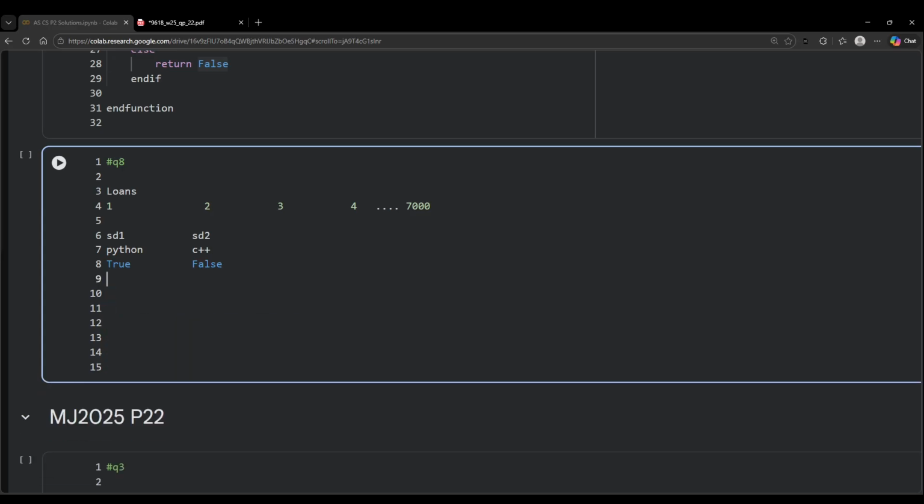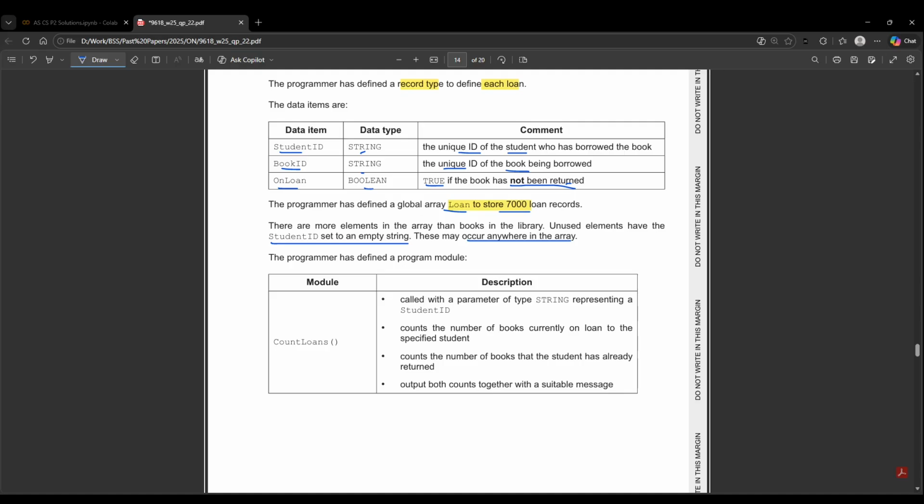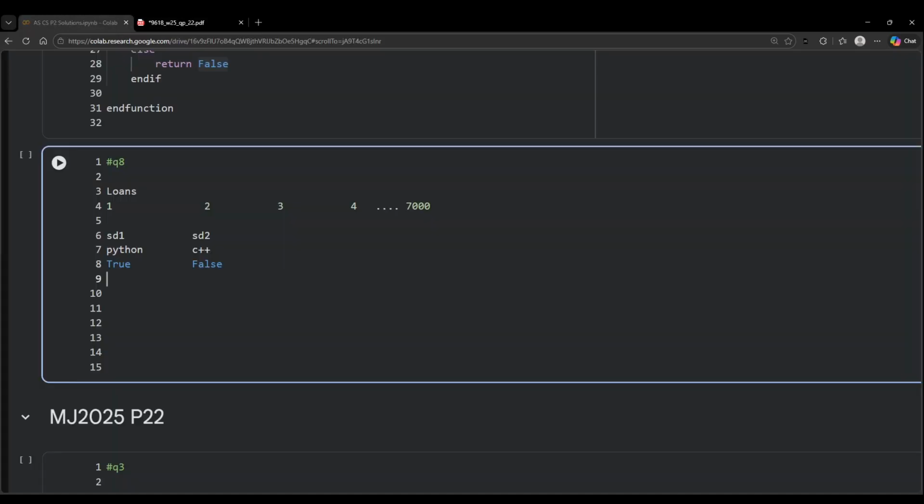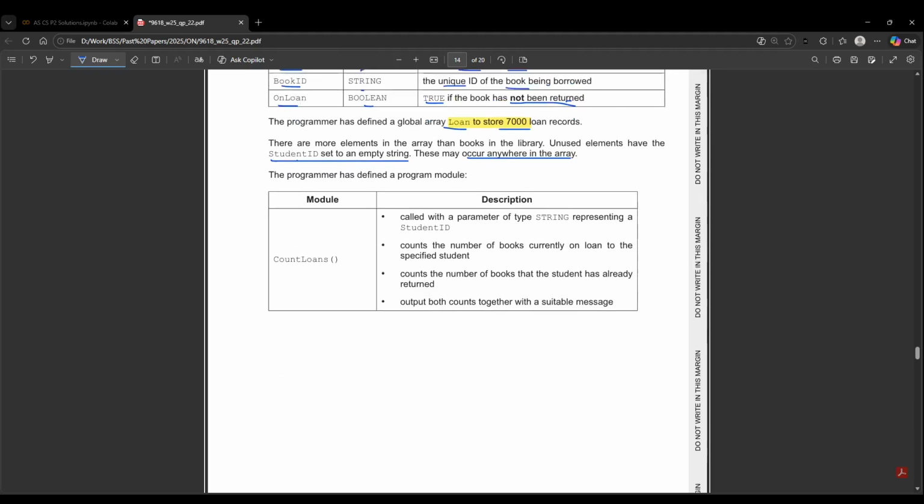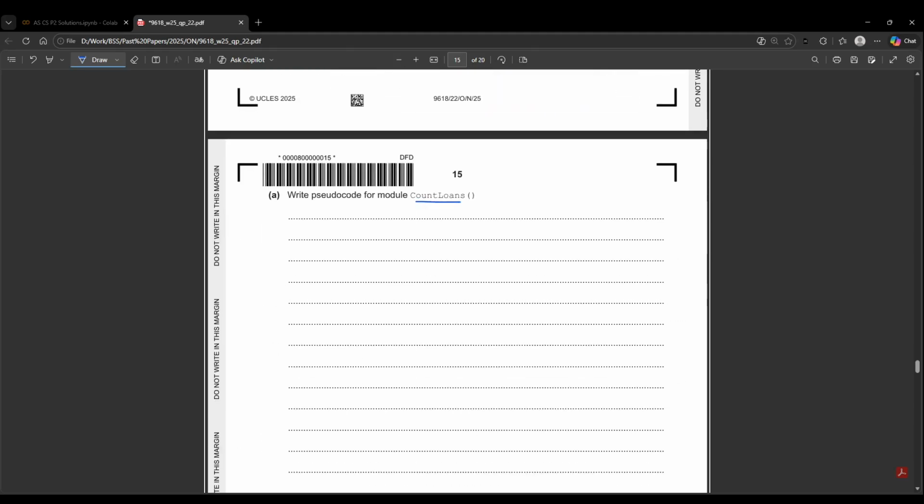Now, if this is understood, the unused values would be set to an empty string. So let's say index 3 is unused, and they've said that they could be in any order. It's not necessary that they would be next to each other. So the student ID is empty here, the student ID is empty here, then maybe this has some values, maybe student ID 5, etc. Okay, so the question says, first of all, you have to write the module count loans.